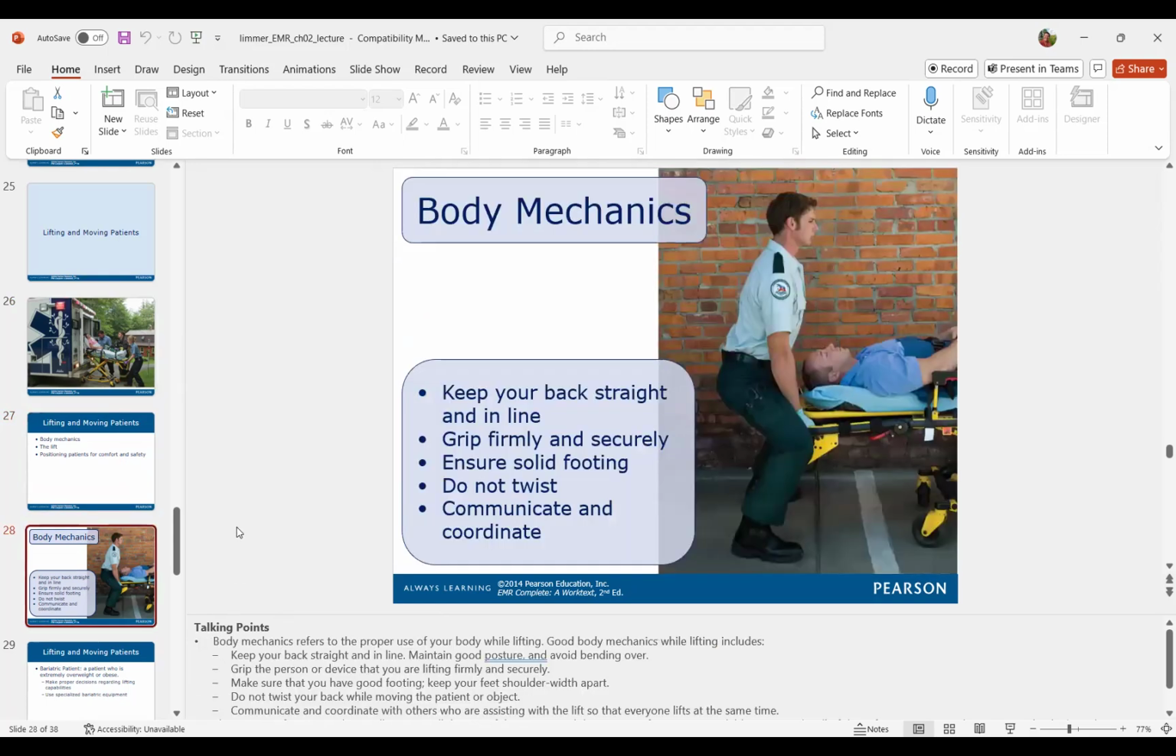So let's start with body mechanics. We want to make sure that we're keeping our back straight and in line. We grip firmly and securely with whatever we're lifting: a backboard, a patient, a gait belt, whatever. Body mechanics refers to that proper use of our body while we're lifting. We need good footing, so we keep our feet shoulder width apart. We're not going to twist while we move the patient or an object. That's going to tweak our back.